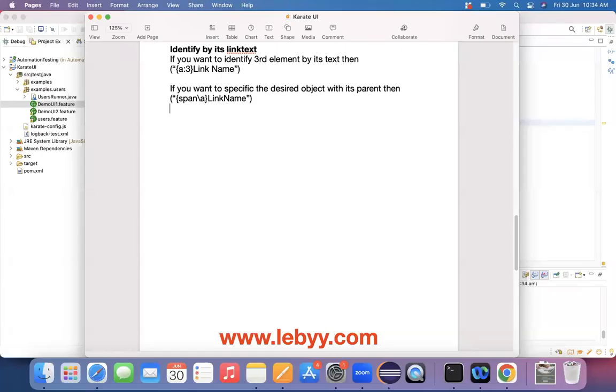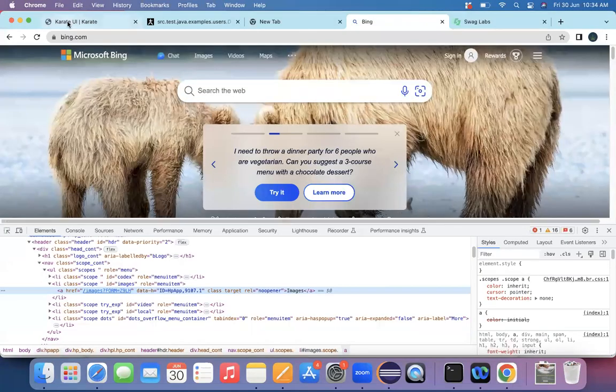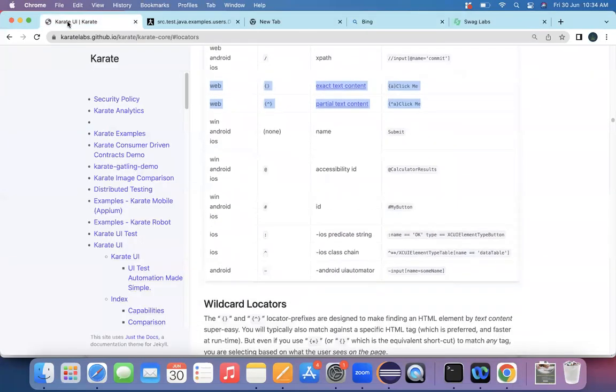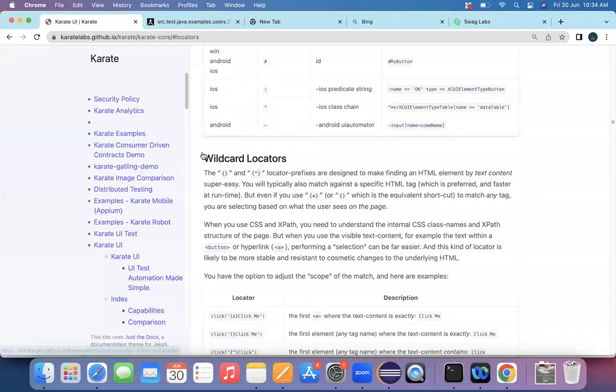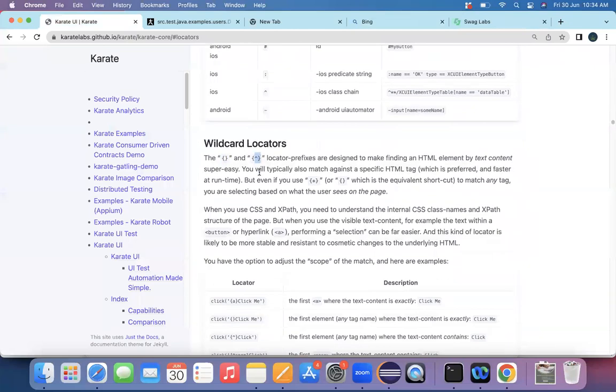Hi, everyone. As part of today's session, we are going to study how exactly I can identify an object by its text. So let us go to the documentation. If you scroll down further, these types of locators are called wildcard locators, where they are given with these brackets.